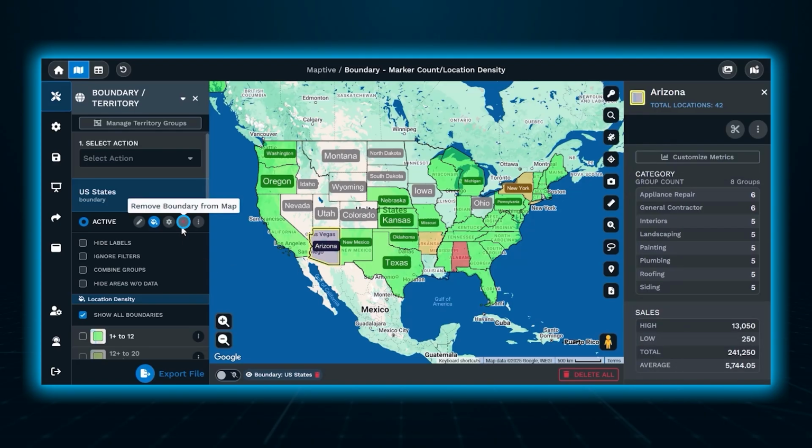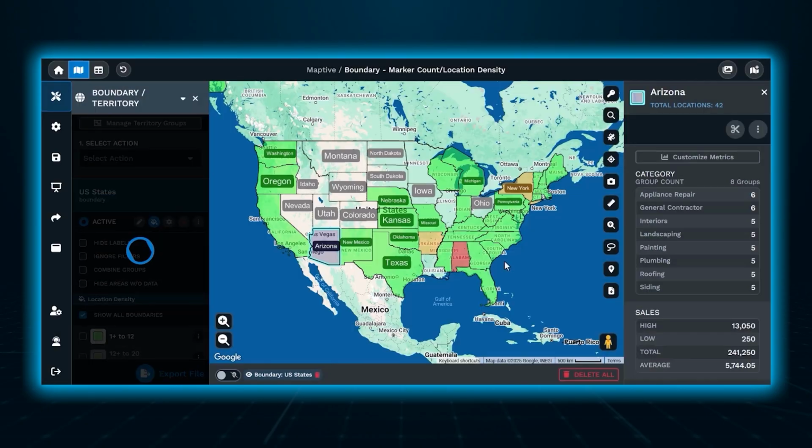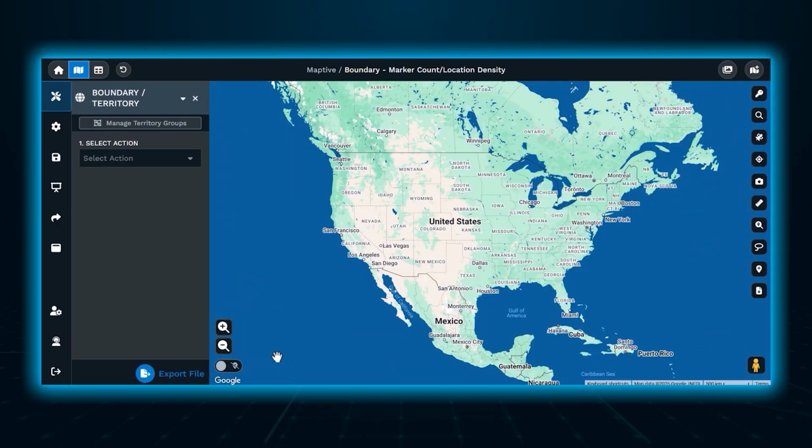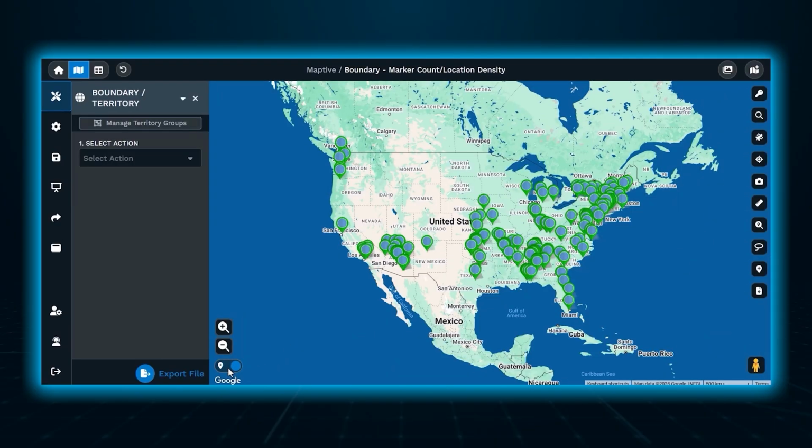To remove this from the map, you can click your X, and that will remove the boundaries from the map, and you can unhide the map markers. That's everything on marker count and location density.